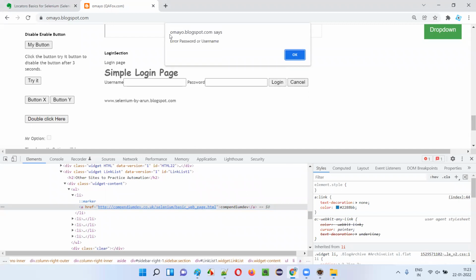If you click on this login button, what is happening? Without providing the username and password, if I click on the login button, an error for password or username will come. Okay, so that's a functionality anyhow. But I want to do the same thing using Selenium. I want Selenium to click on this login button. So for that, I need to pass the locator of this login button to Selenium, right?